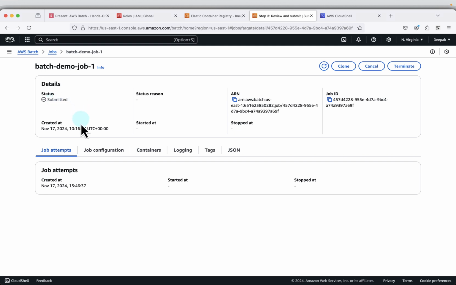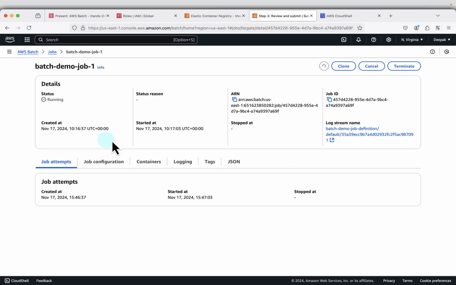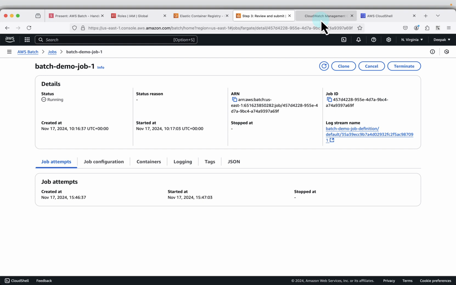It has submitted the job, and if you click on refresh, you will see that it is now running, and it will open a CloudWatch log stream. If you click this, it will open a new tab, and you can monitor the logs as well. So let it open up.